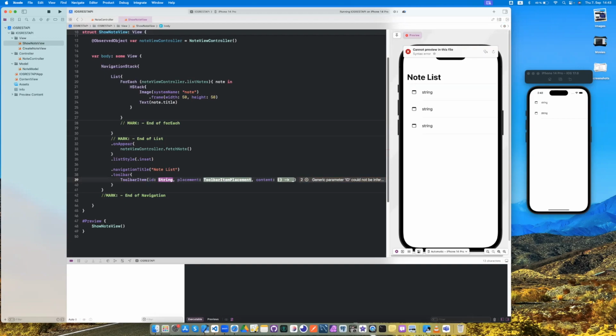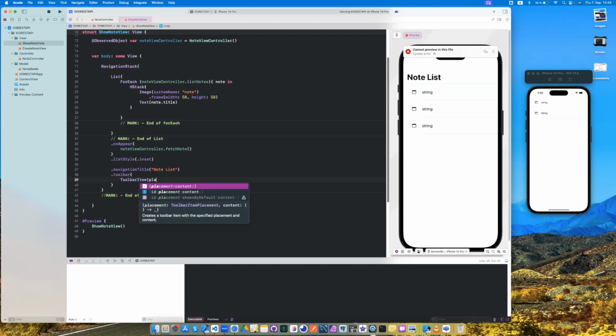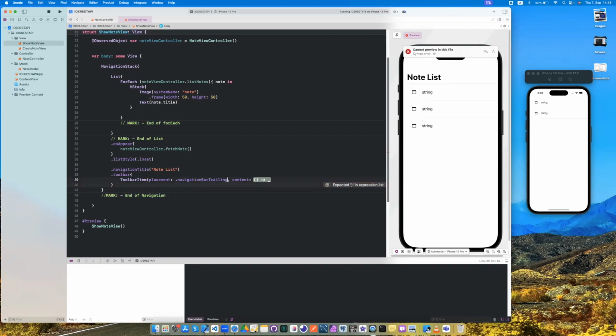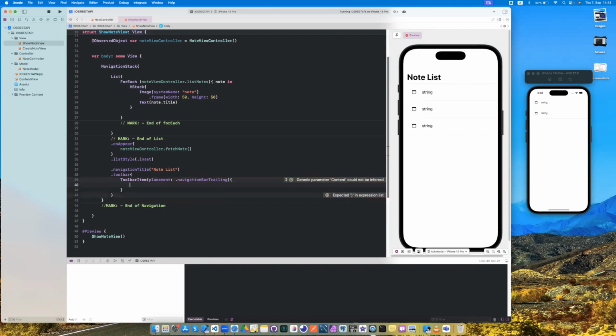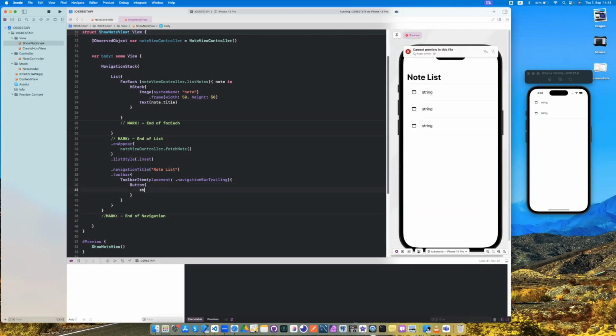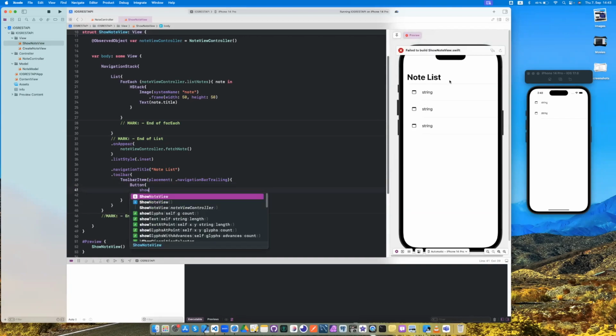Placement and content, or just placement. As a placement, we can say dot navigation, something like that. And content, of course, we need content as well, but I want to do something else. I want to close it and open new content from here. I need a button and just showing. I want to do something else.